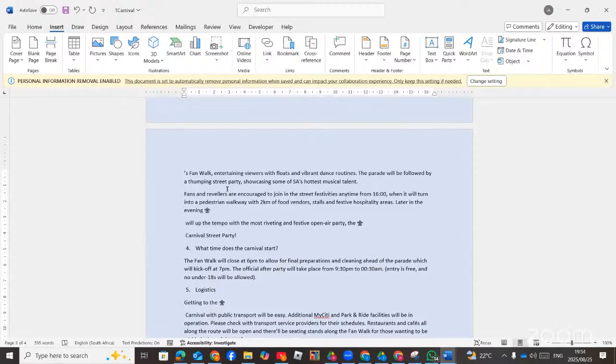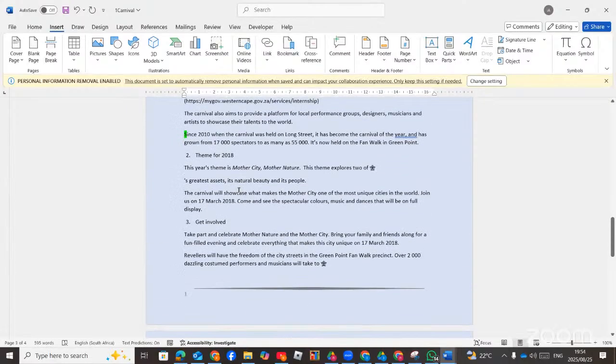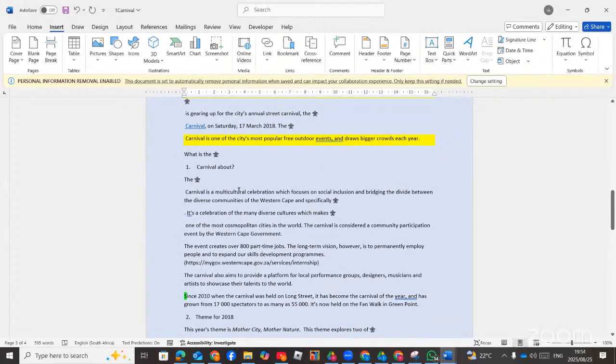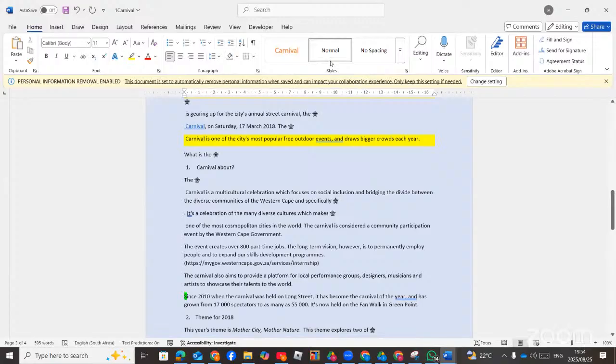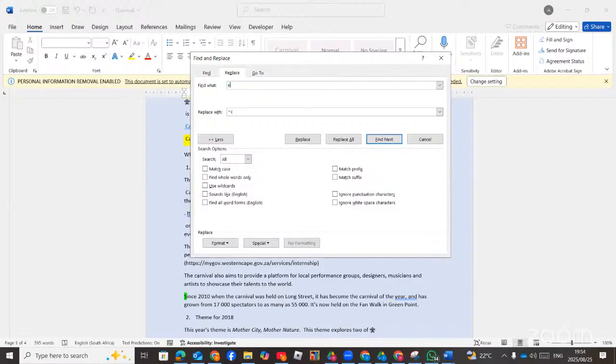Right. Now, what about find and replace with an existing font? Let's say we want to replace Western Cape. Western Cape.